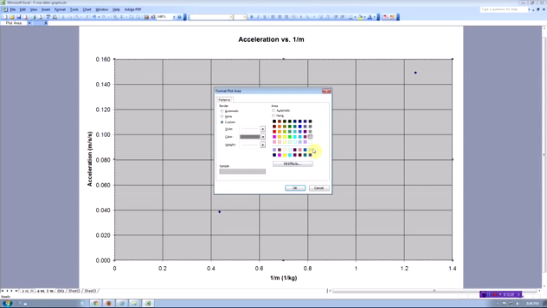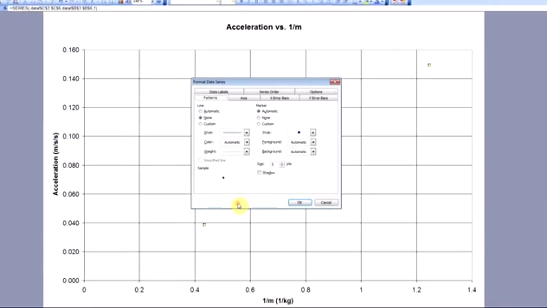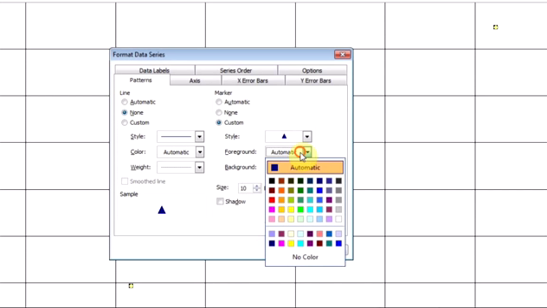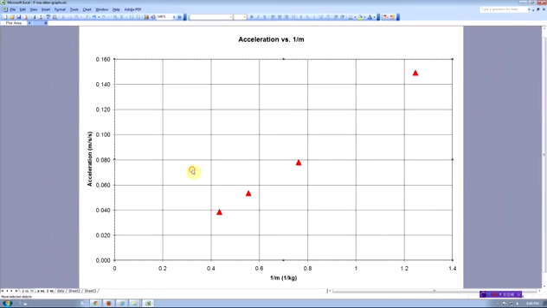I'm going to get rid of the background. I'm also going to make these dots a little bigger so I can see them. If you double click on your data points, you can modify them here. I can change the marker, which is the actual dot. Let's say I'll change it to, I don't know, a triangle. I'm going to make it a little bit bigger, and let's make it red. So now it looks like it could be a straight line. It looks a lot closer to one than the last one did.